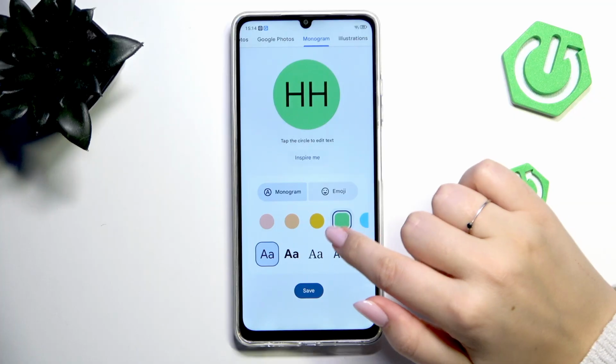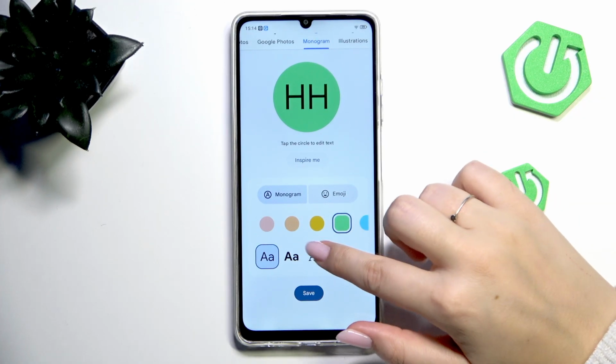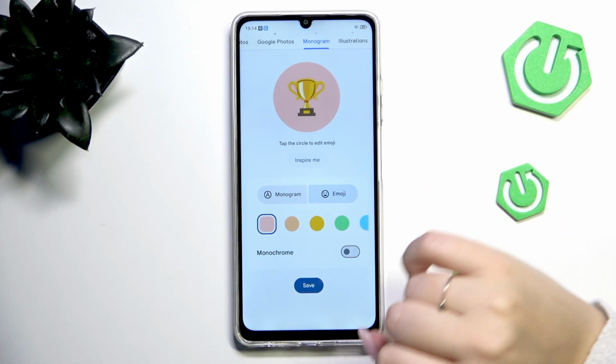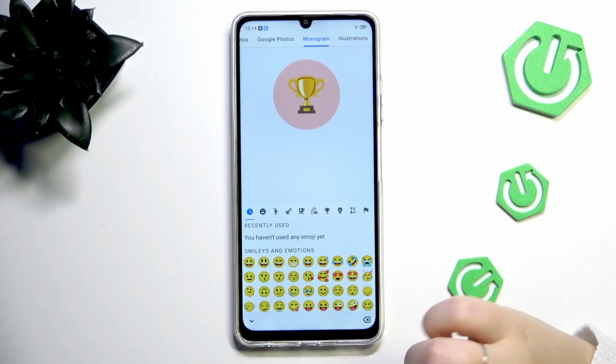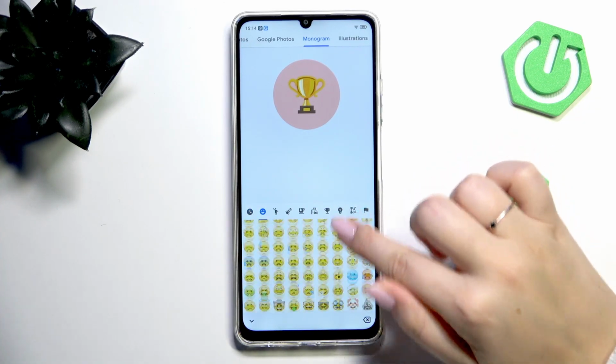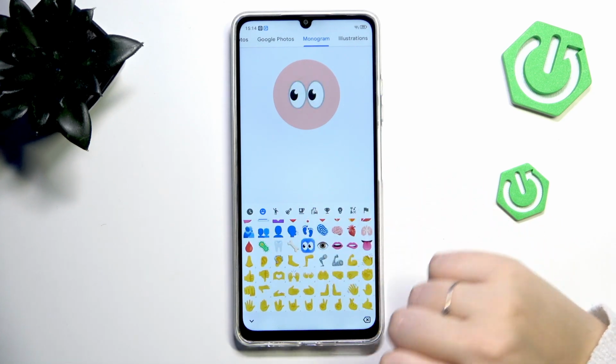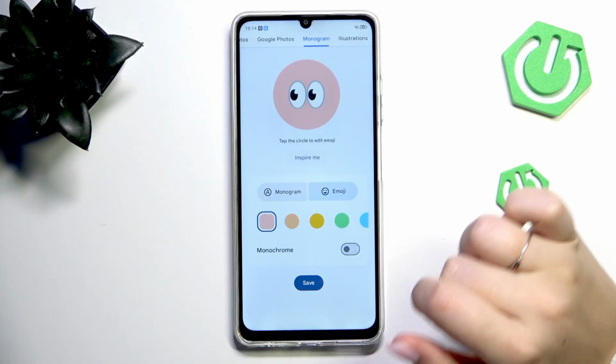You can also change the background color. You can change the font. It's up to you. You can also use emoji. So after tapping on this option and tapping inside the circle, you will be able to choose from the set of emojis. So just find the option which you'd like to and tap on it.